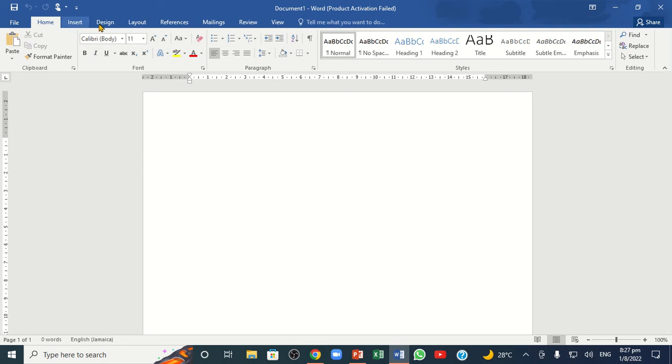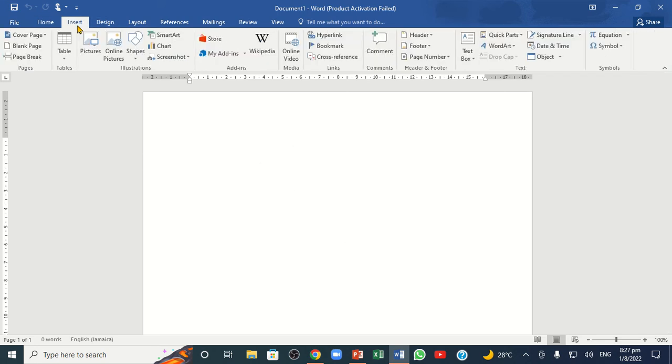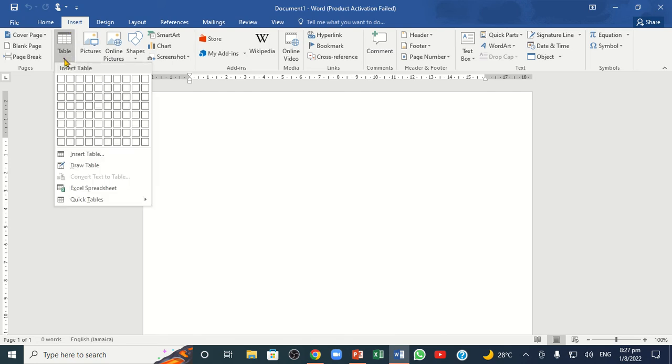First thing that you want to do is to come right up here to the tab, the Insert tab. So you want to click on the Insert tab. When you click on it, your table option comes up; click right at the pointer here. If you notice right here, there's Insert Table, Draw Table, and Quick Tables.